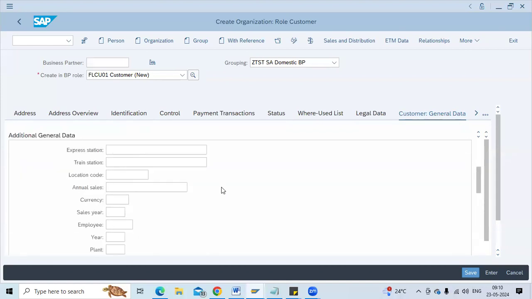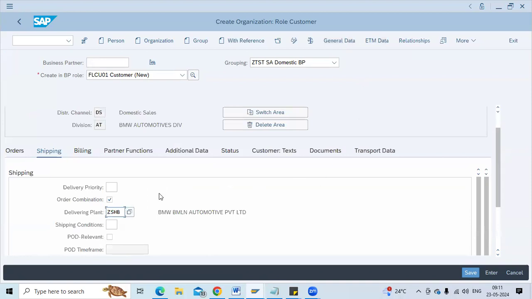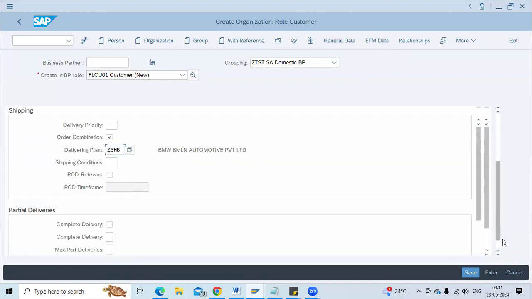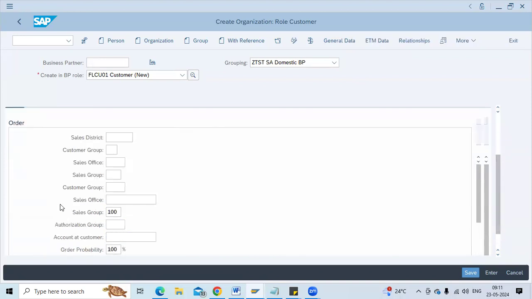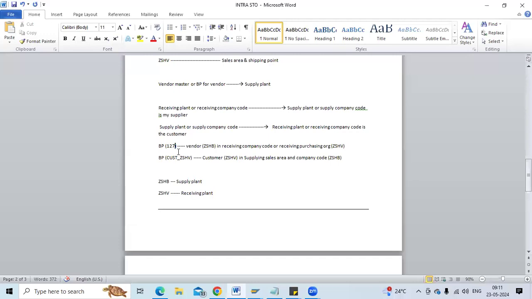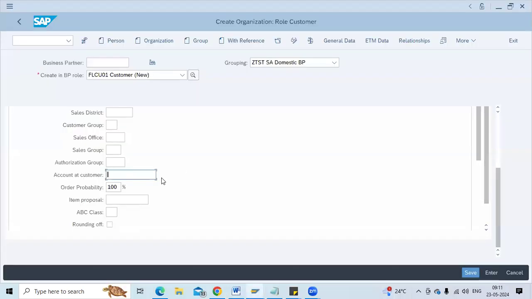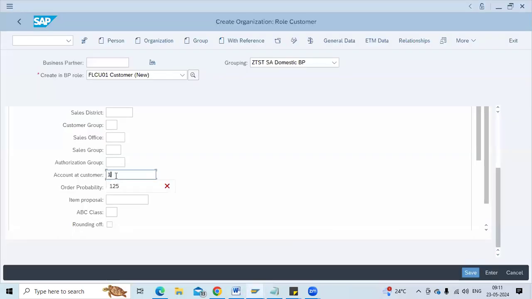Okay, we'll discuss that later. Now you don't need to enter anything here. Now we're going to sales data. Where is the sales data missing? Just checking that. Okay, so account at customer. What is the account at customer here? So we can enter your 127 here.